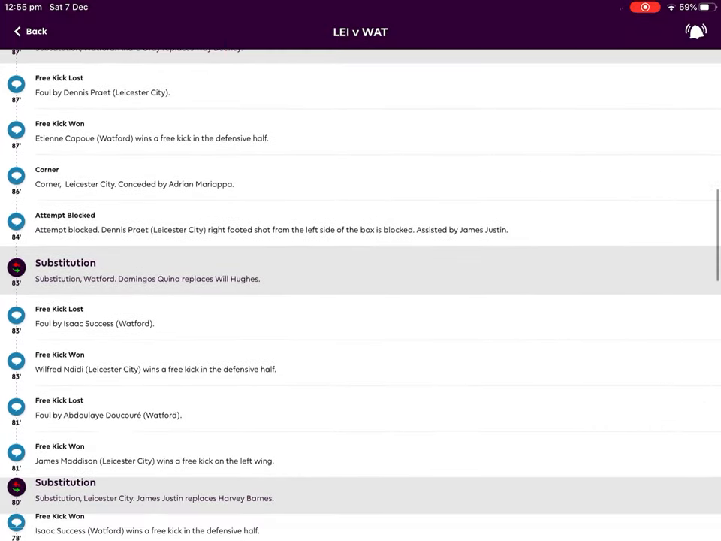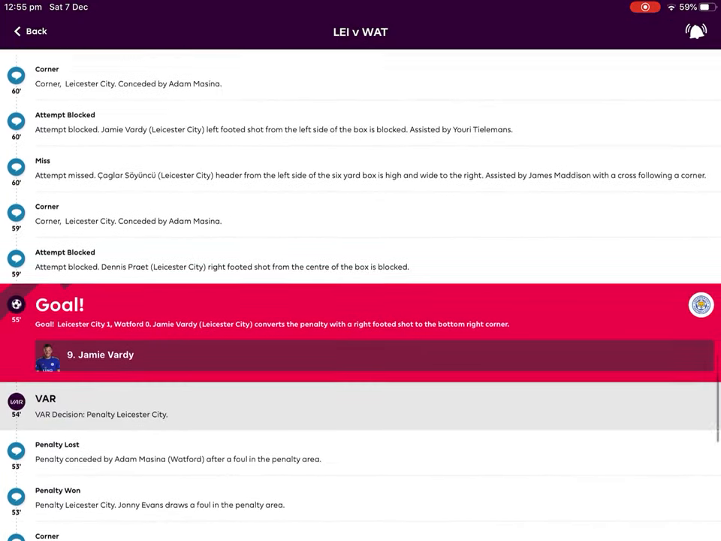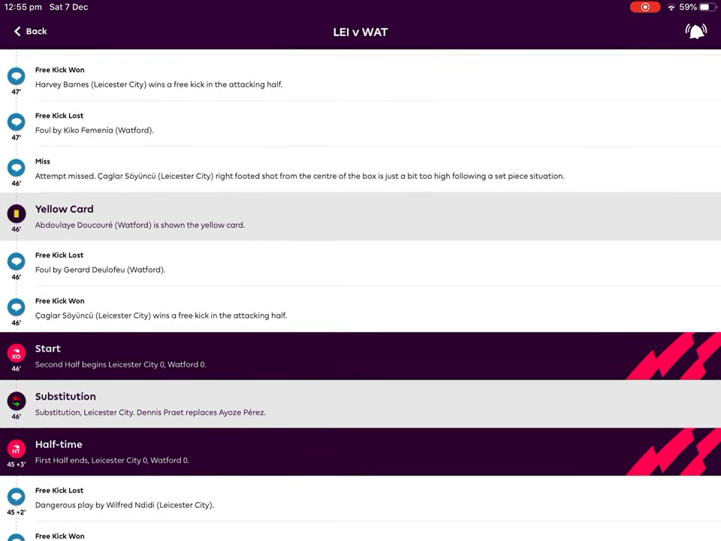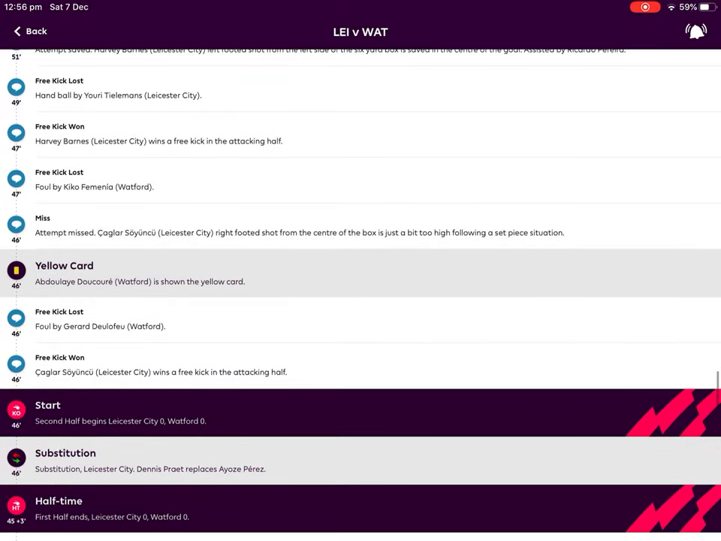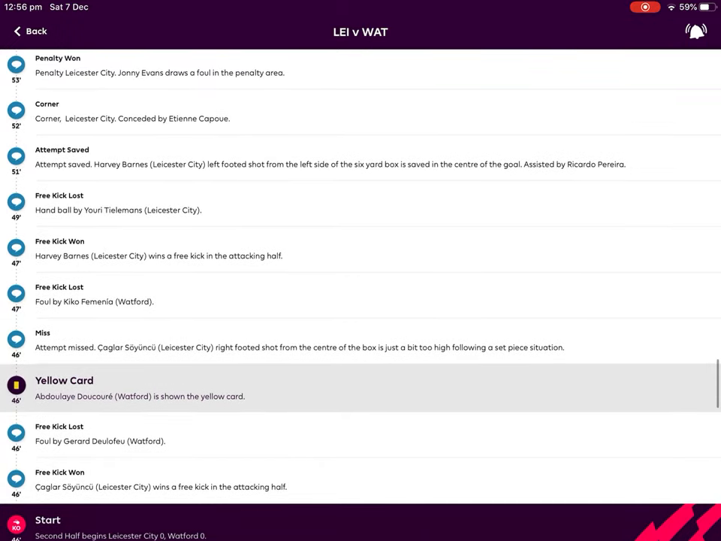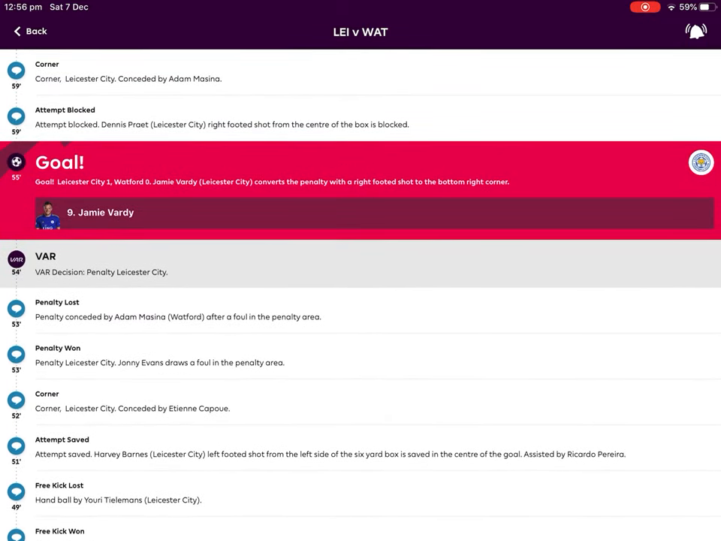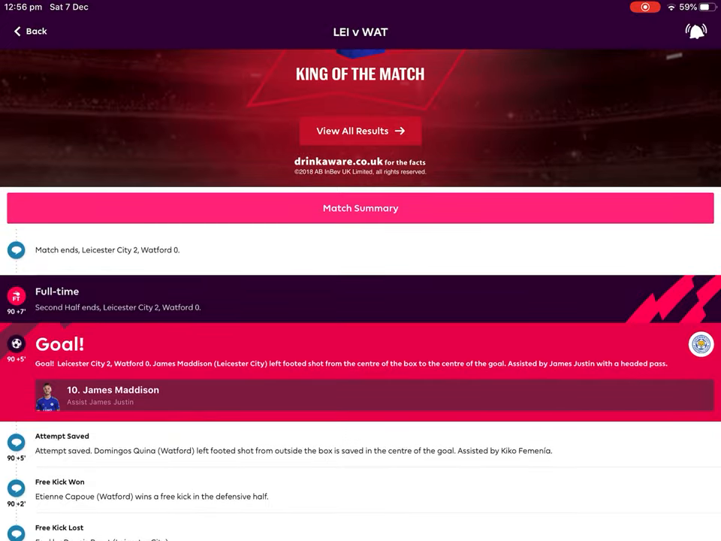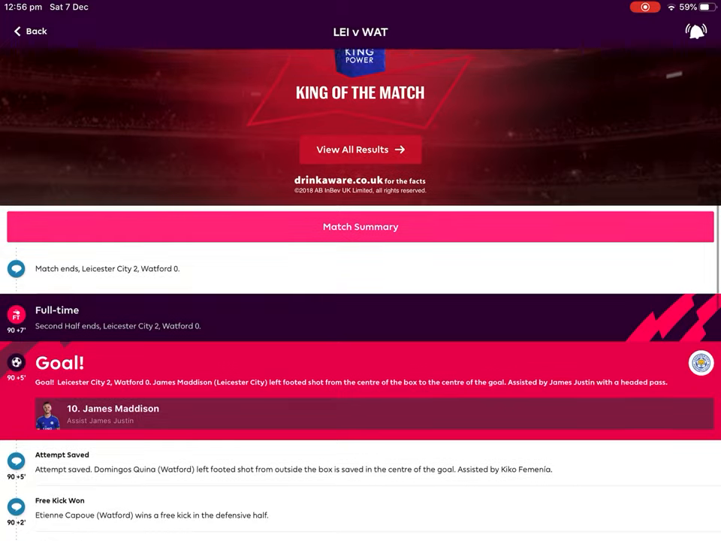The play-by-play analysis. All of it was the second half. Second half was interesting. Half time, Leicester 0, Watford 0. And the second half's underway. Goal, Jamie Vardy converts the penalty from a foul, a shot to the bottom corner. Goal, 2-0, James Maddison, left-footed shot from the centre of the box to the centre of the goal, assisted by James Justin with a header pass.